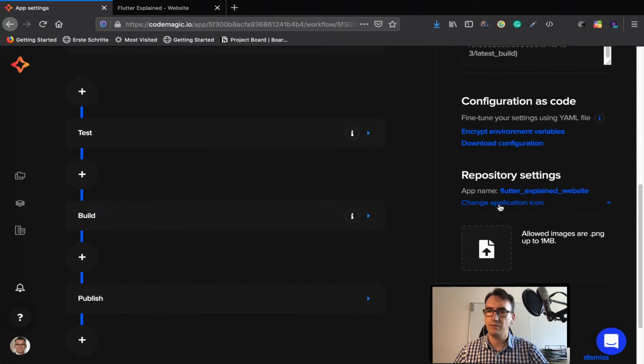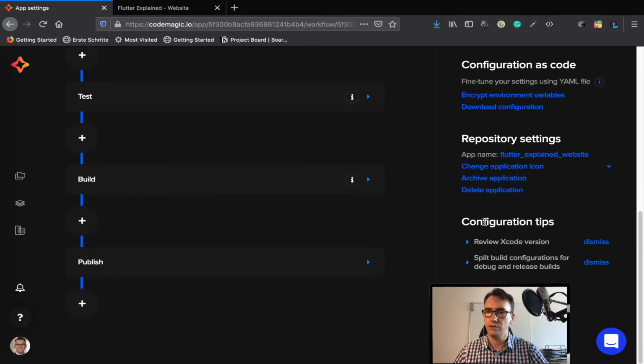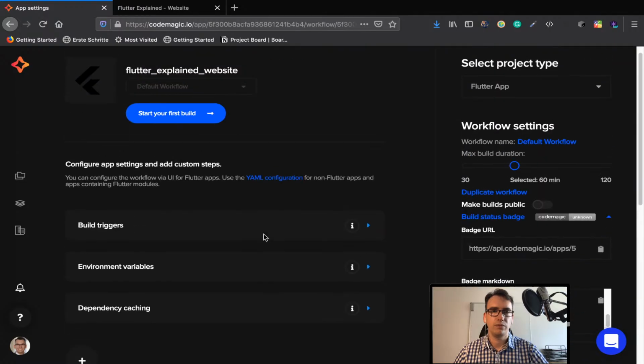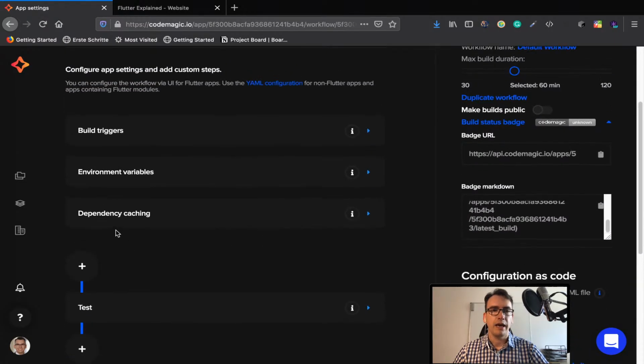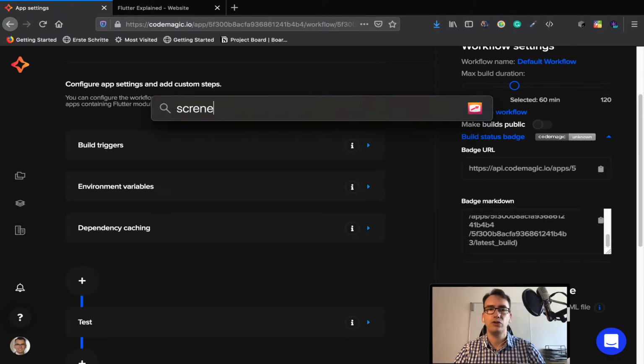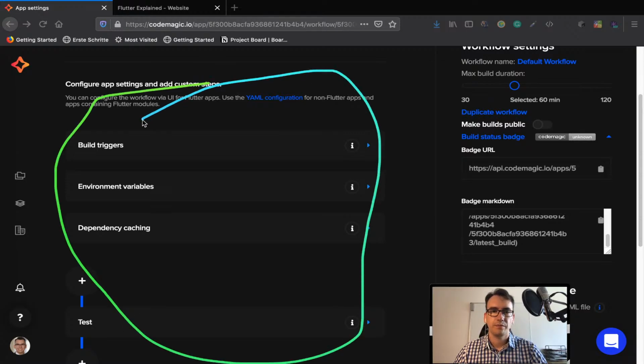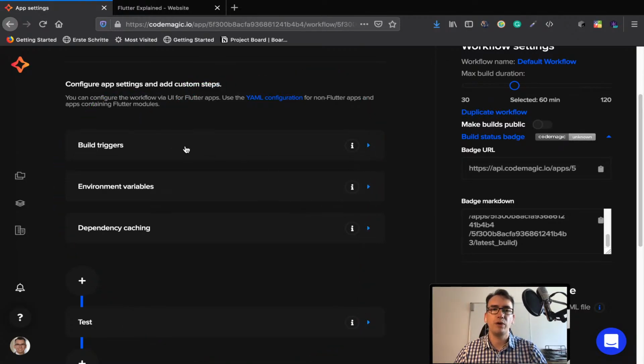Then we can change some stuff. You can change the application icon, you can archive it, you can delete it, and so on. We don't want to. And some tips that we don't need at the moment. And here on the main screen, on this part here, I could start my screen brush for that. So this cool tool, hopefully I find it, yeah, cool. So this part here will be the part where we want to work.